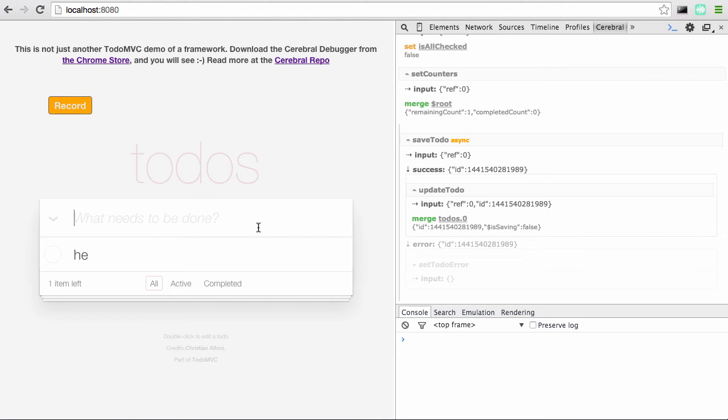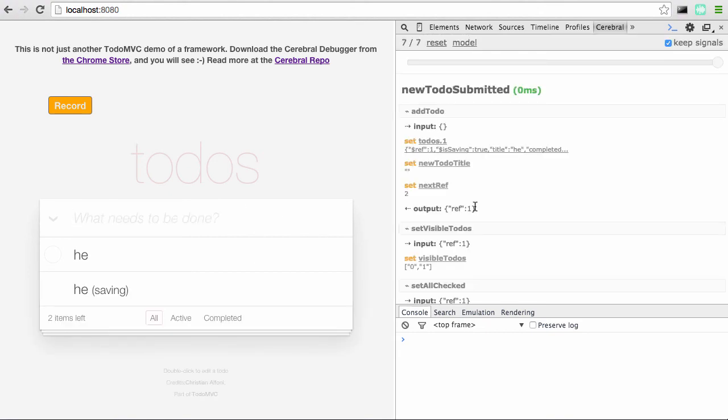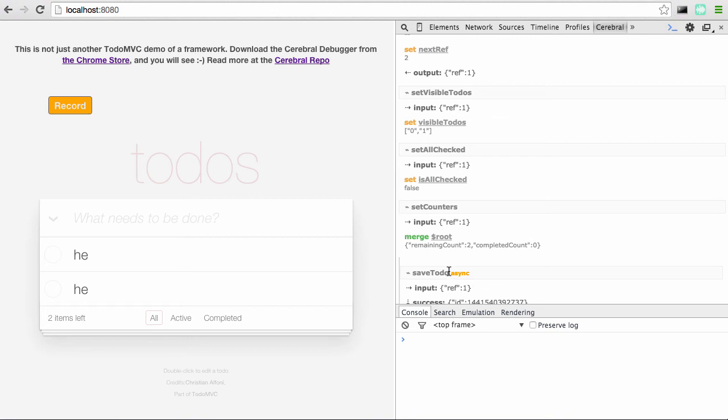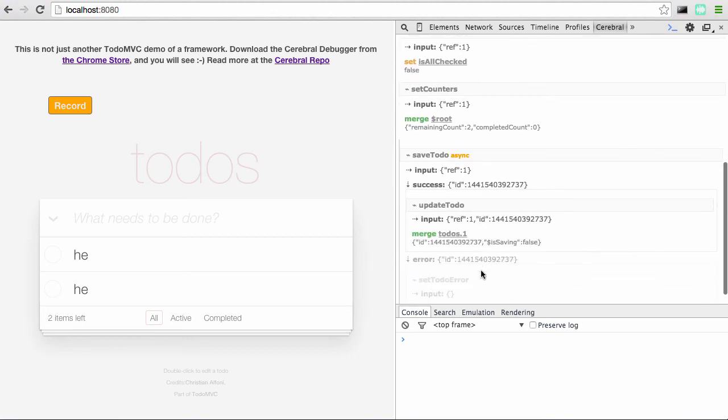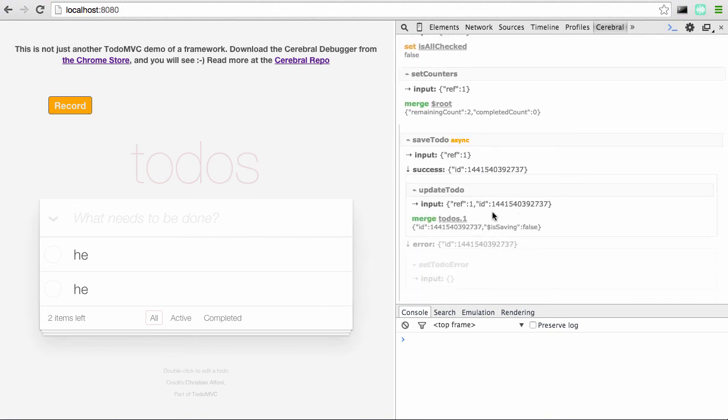What we also can see here now, if I add another one and quickly scroll down, we can see that it was running, and after it was done, then we saw the rest of the information. So you can actually see these signals running live inside the debugger.